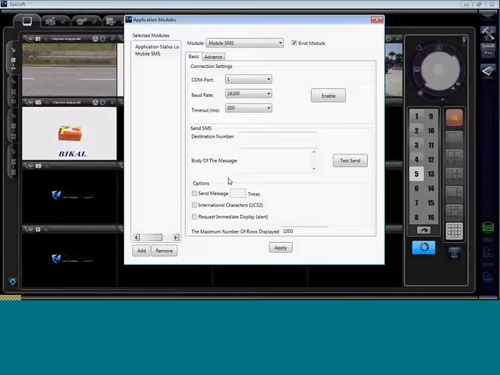After successful testing, it would be available in the normal downloads on the website. I'll quickly show you the mobile SMS. By default, you need to bind the module. Whenever you connect your device to send the SMS, it usually shows on the COM port. Even if it's a USB device, it would show on the COM port.